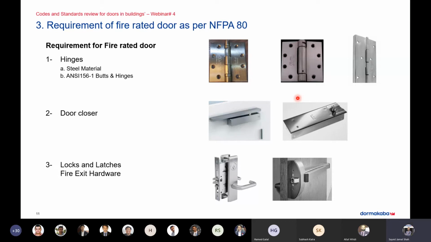There are also situations where a fire-rated door needs to be kept open due to use of the building. In that case, a separate or built-in magnetic hold open can be used. And the hold open has to be connected with a smoke detector or fire alarm system. So when there is smoke or fire in the building, the door will release and close.